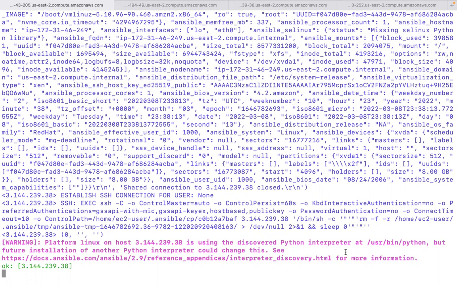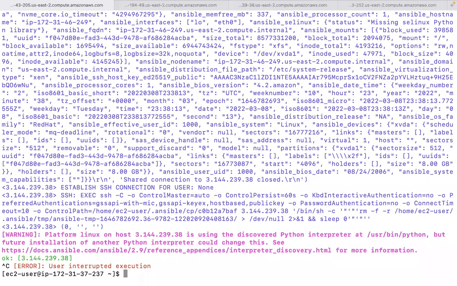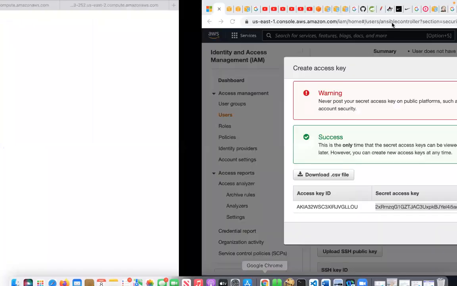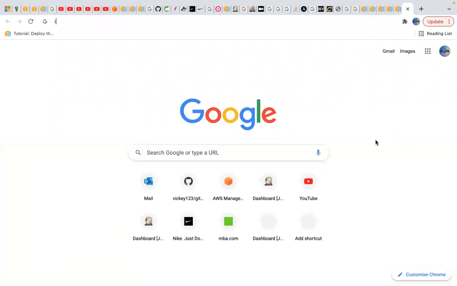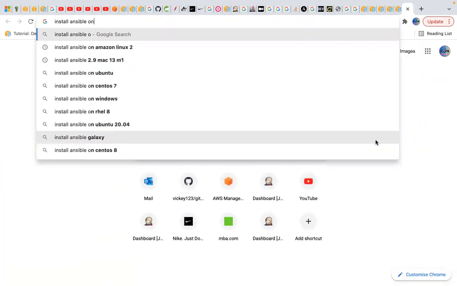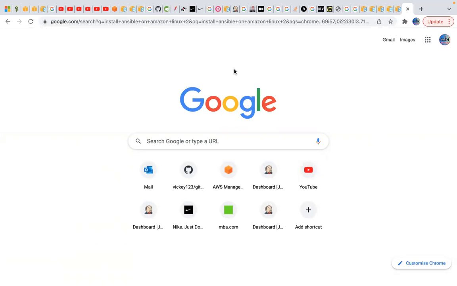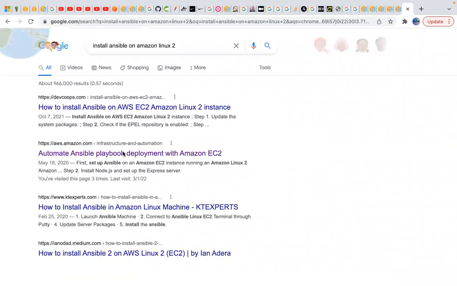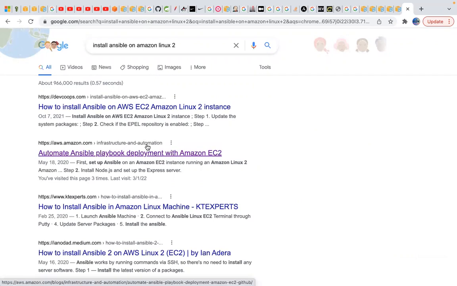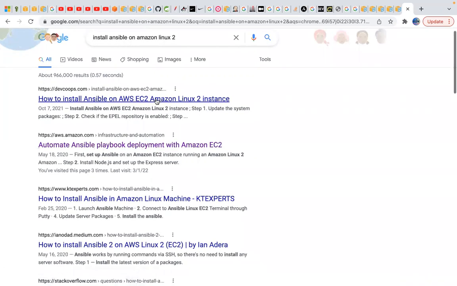Vishnu, while you installed Ansible on this controller, by default it showed the command, right? When you typed sudo yum install ansible, it mentioned Ansible 2. There has to be a way to install Ansible on Amazon Linux too. You need to enable that EPEL repository, and let's see what that is. Install Ansible on an Amazon Linux EC2 instance.